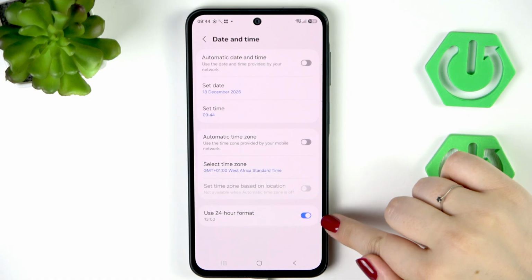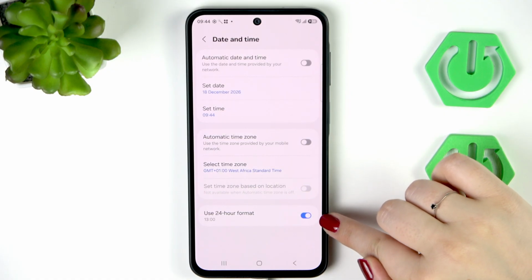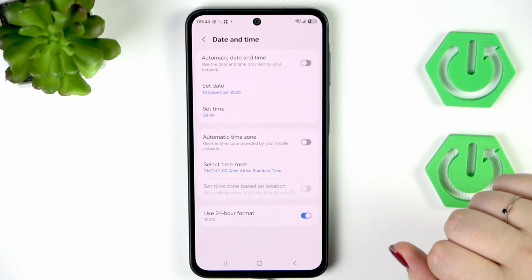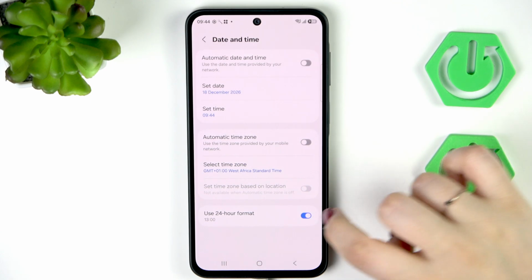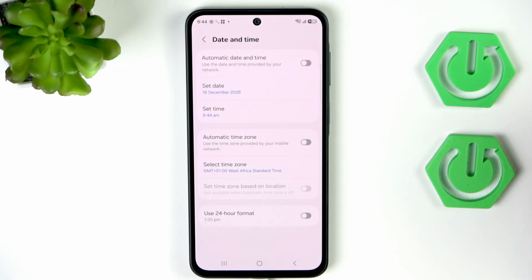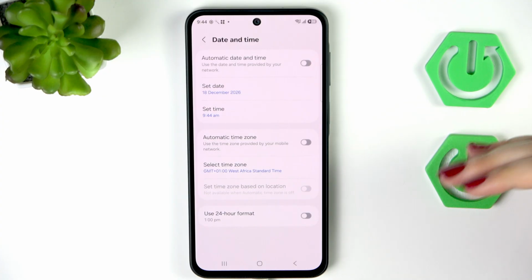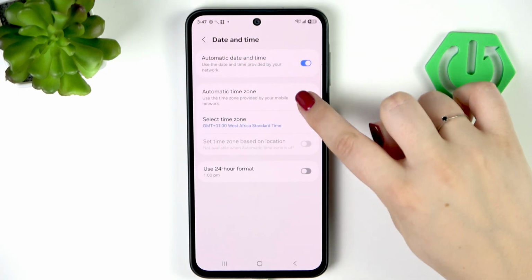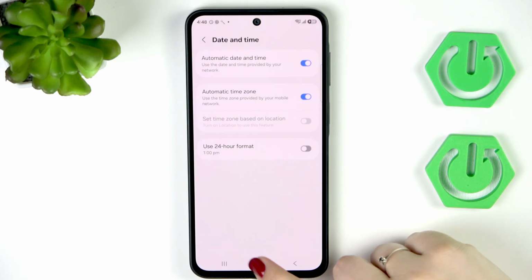And here you can also decide what kind of time format you want to use. Currently we've got the 24-hour one. To use 12-hour format, just turn off this option here, and it is done. If you wish, you can go to automatic options just by tapping on those two switchers right here.